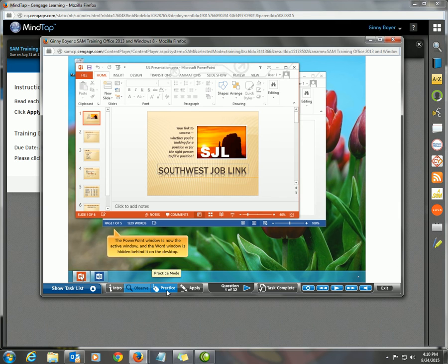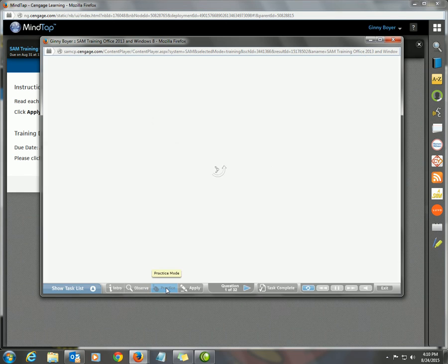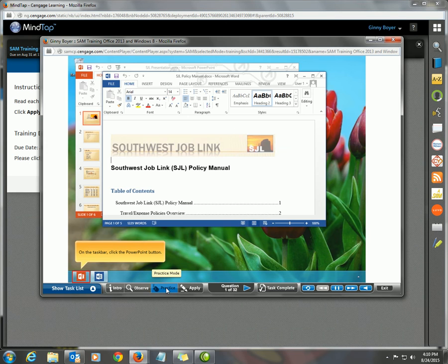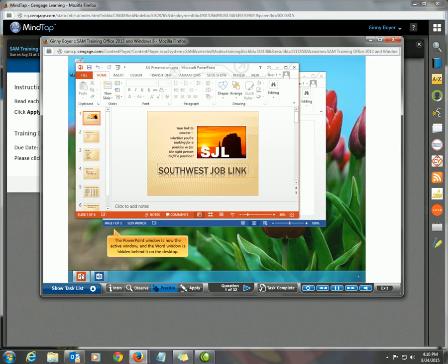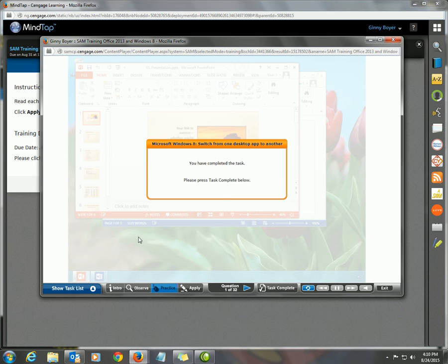Practice mode's a little different. It's going to talk you through it, but it's going to require you to do the clicking. On the taskbar, click the PowerPoint button. The PowerPoint window is now the active window, and the Word window is hidden behind it on the desktop.